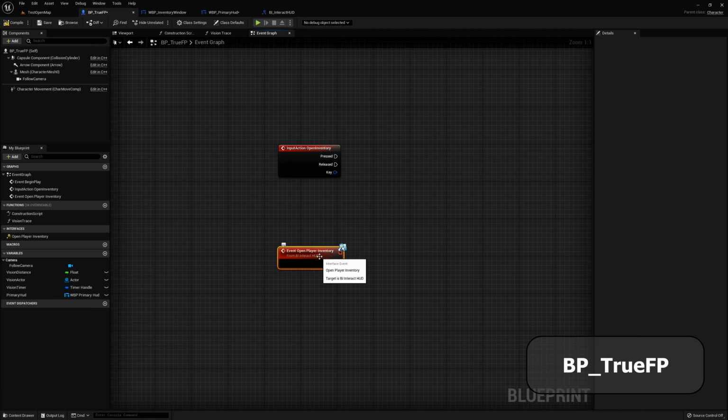If we added a return output for this inside of the interface, then this would become a function. So it doesn't really matter which one it is. An event is essentially just a function that doesn't have a return node attached to it.